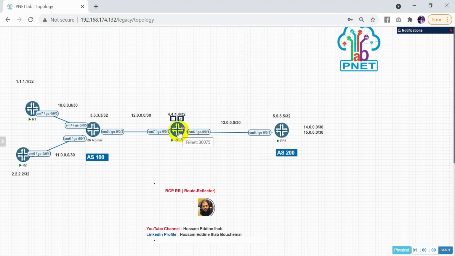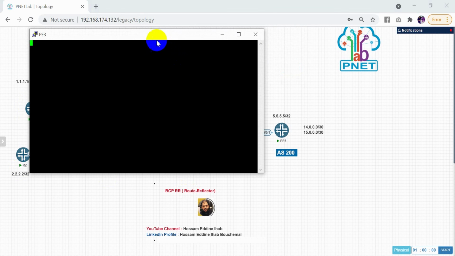If we used the full mesh, we would make neighborship between router 4 and RR, router 4 with router 1, router 4 with router 2, and also router 2 with RR and router 2 with R1. So we will not do that. We will just use IBGP neighborship between R4 and RR, RR and R1, and RR and R2. That's it. Let's access this router.